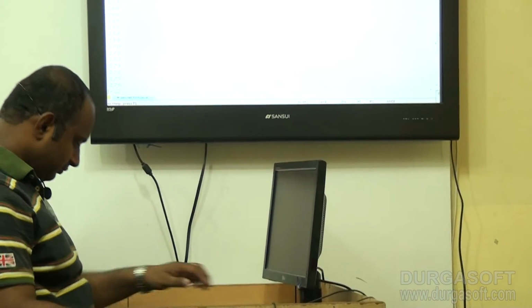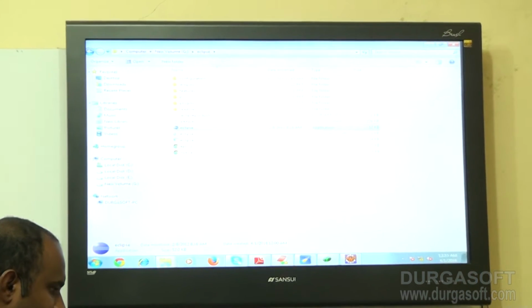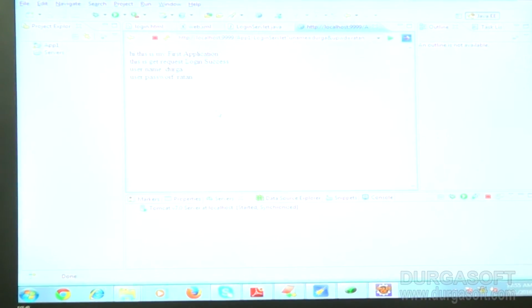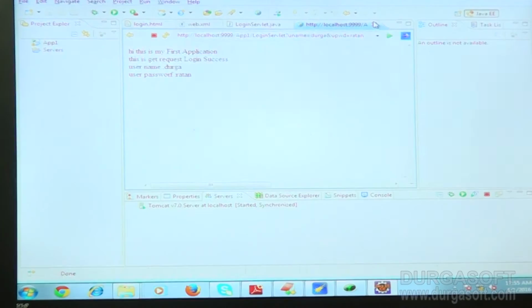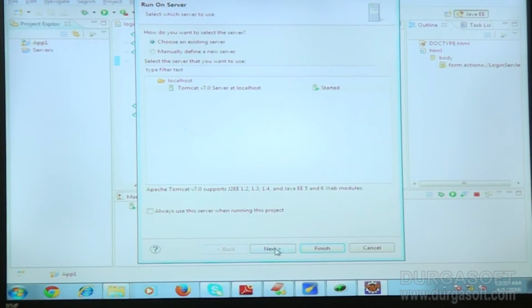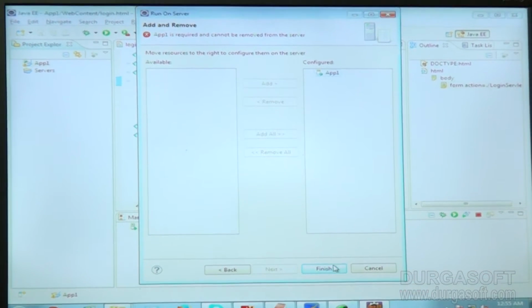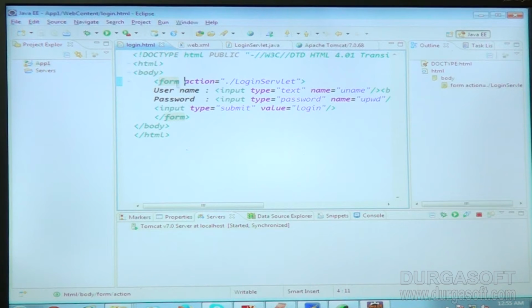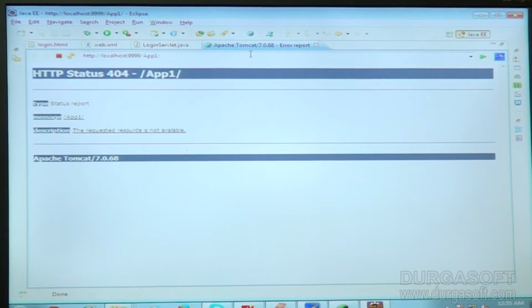While running this application, we will get some problem. We'll feel some difficulties. What are the difficulties? Right click on project, run as, run on server, click on next, app1, click on finish. Which method am I specifying here? Either get method. We are not specifying any request type, which means get is executed anyhow.